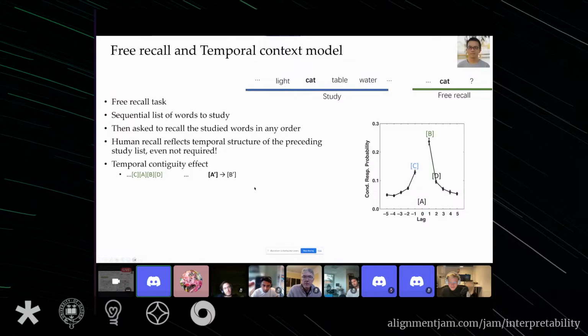People typically have found that there are several effects that are very robustly observed in this experiment. The first is the temporal contiguity effect. That means the nearby words, like the C, B, D, these words near A, have a larger probability of being recalled compared with faraway words. The second is the asymmetry effect, where the following words, like the B, D, will have a larger probability of being recalled than the previous words.